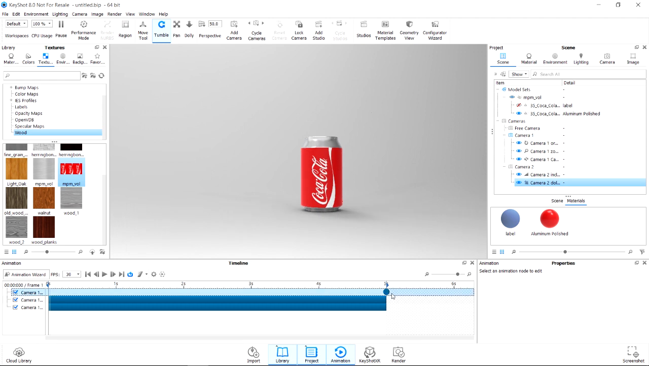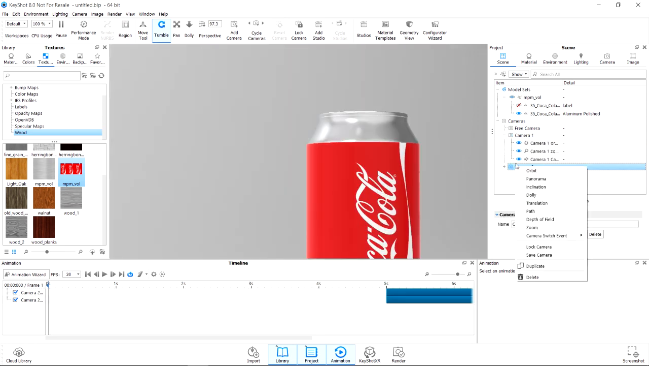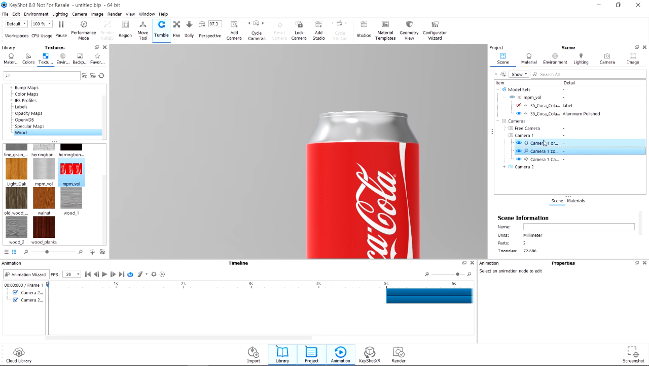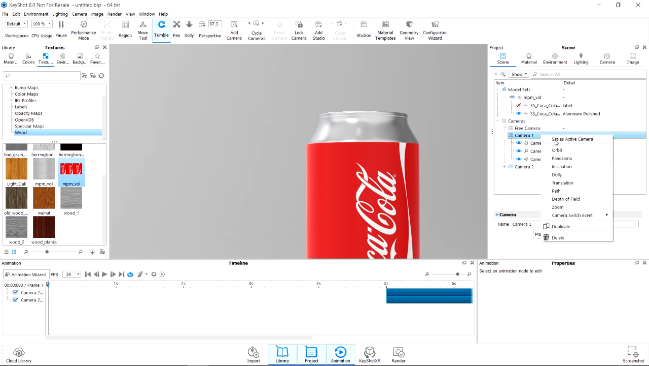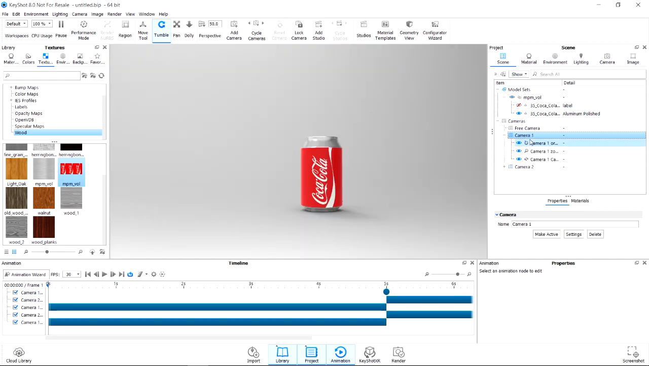Click finish, and as you can see, it has this circle right here to show you that it will start at 5 seconds. So to make it happen, double click camera 2 and right click camera 1 and set it as the active camera, so it will become like this. So this is how the camera switch event happens.